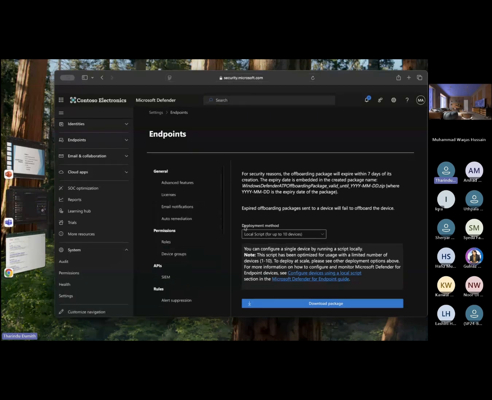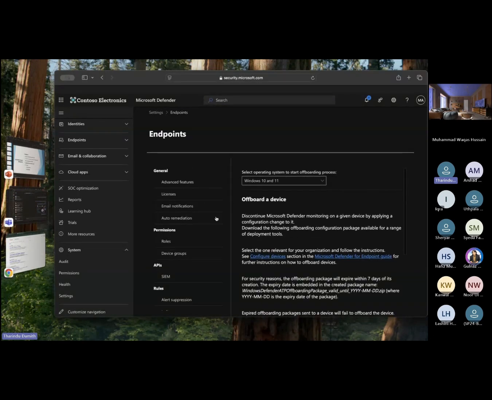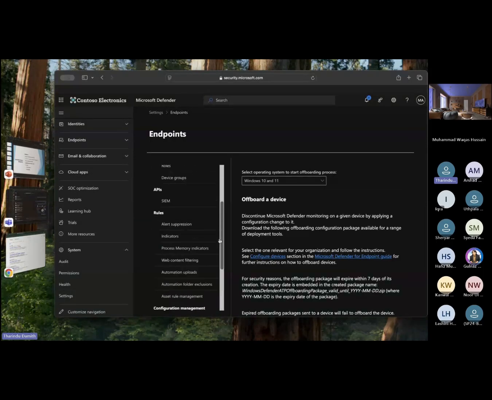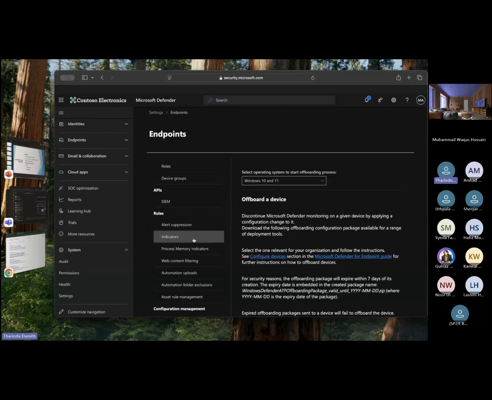Since my time is limited, I will stop by concluding these areas. Basically, Defender XDR has many features that we can enable, and the very important ones which we have discussed are advanced features, email notification, custom indicators, and web content filtering. So I think my time is finished now.